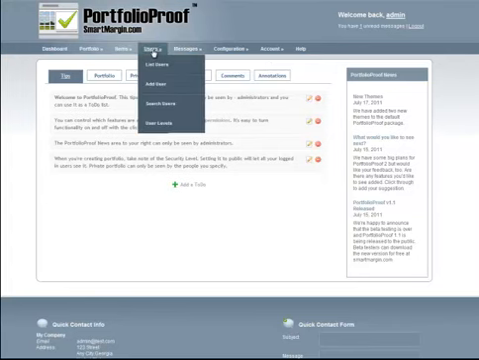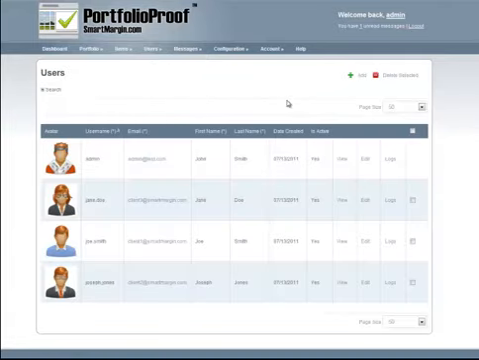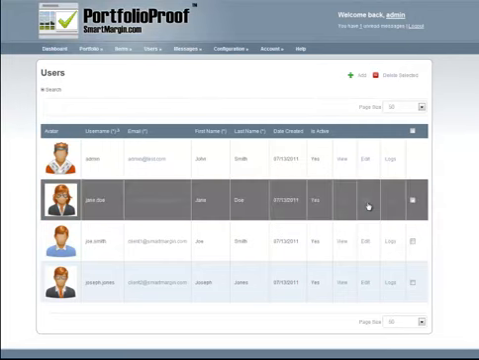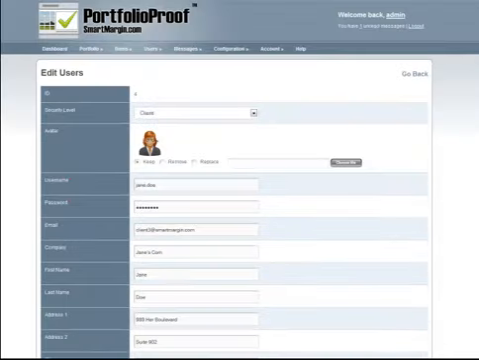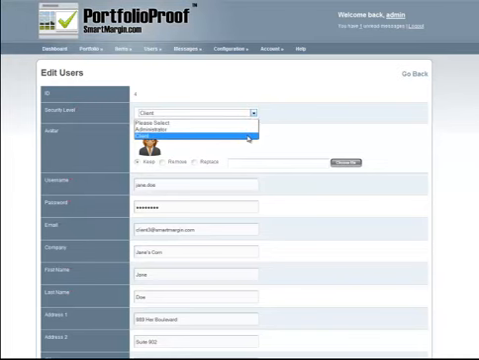On the main menu here under users, I'm just going to click list users. You'll notice in this demo I have 4. Let's just click on Jane Doe. You'll notice Jane Doe's security level is client. You can add multiple security levels. You can have as many as you like. By default, the 2 that come with PortfolioProof are admin and client.